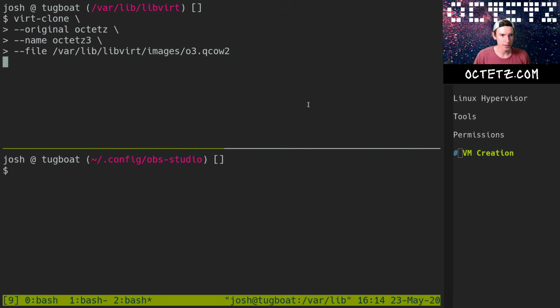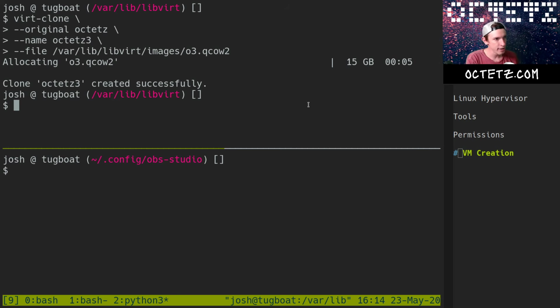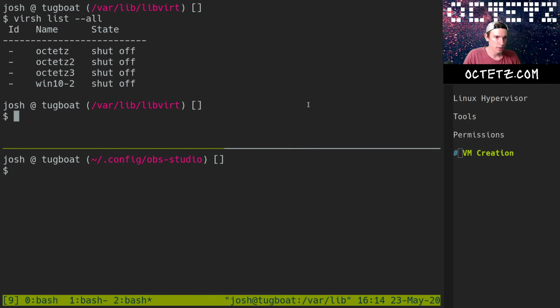We'll hit enter. The cloning process is going to start. It's going to copy it all over for us, set up a new virtual machine. And now, in theory, we should have a new virtual machine that's ready to go. So if we do virsh list --all, there's octets3. And then we can do virsh start octets3, right?